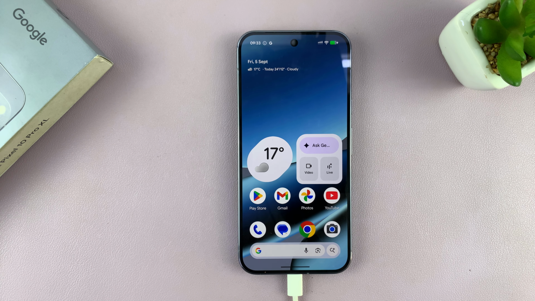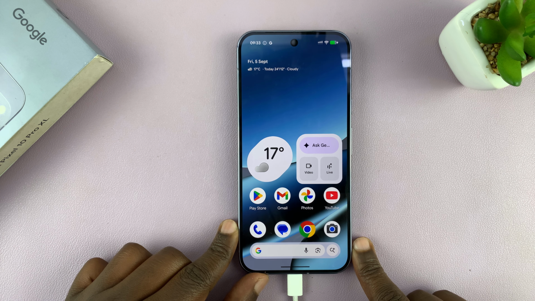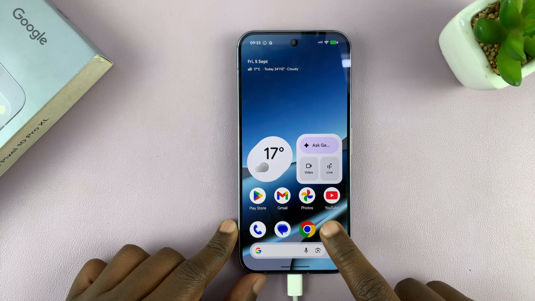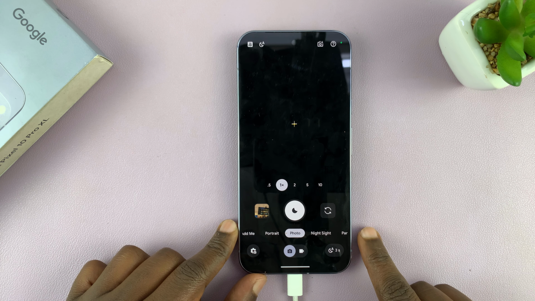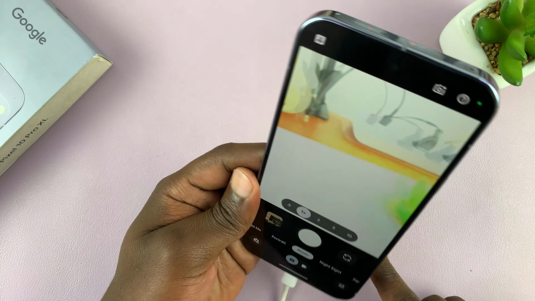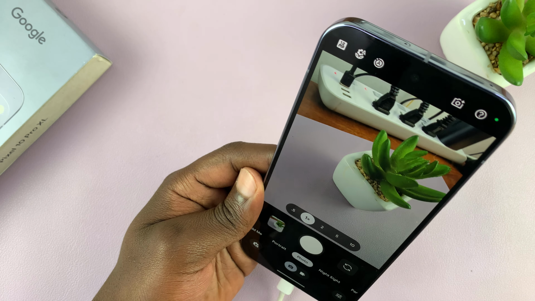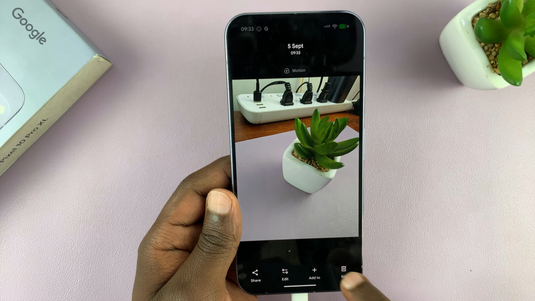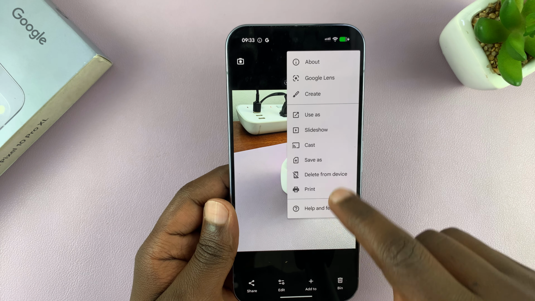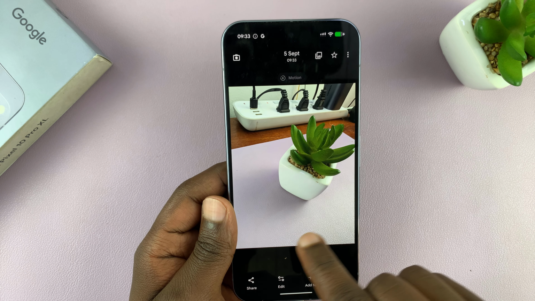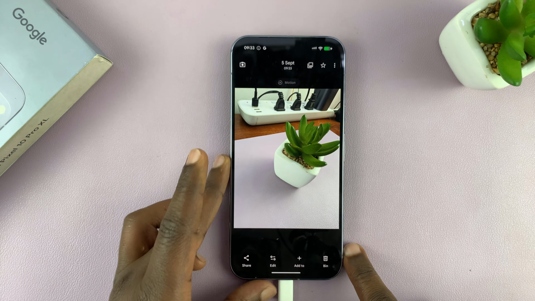So let me show you how to add timestamps to your photos on your Google Pixel 10 or Pixel 10 Pro. Now, unfortunately, the default camera app does not allow you to put timestamps on photos and videos. You have the metadata where you can check the information, but you cannot get the timestamp on the photo automatically unless you edit the photo.